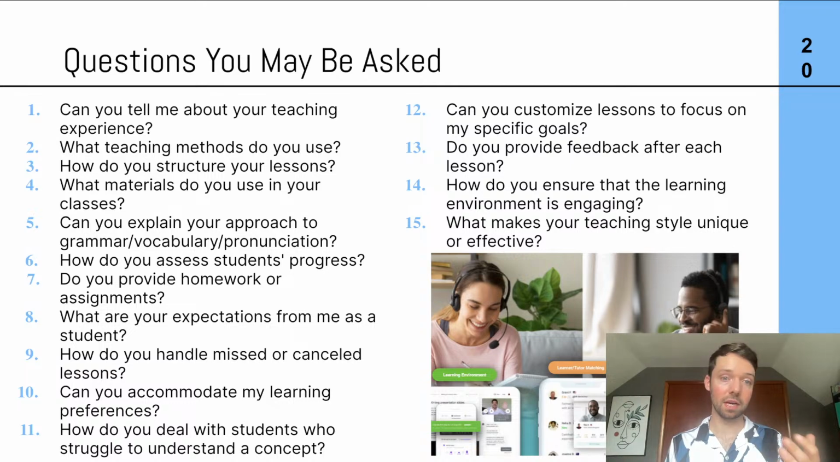They could ask you, what are your expectations from me as a student? How do you handle missed or canceled lessons? Can you accommodate my learning preferences? How do you deal with students who struggle to understand a concept? Can you customize lessons to focus on my specific goals? Do you provide feedback after each lesson? How do you ensure that the learning environment is engaging? What makes your teaching style unique or effective?